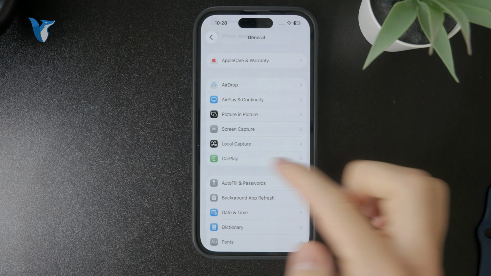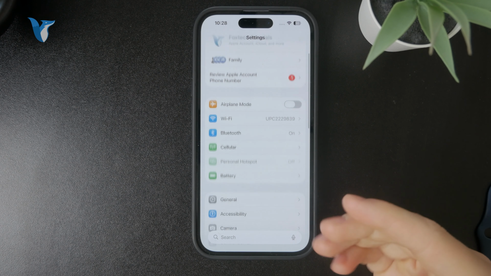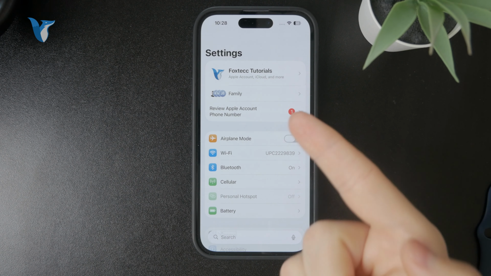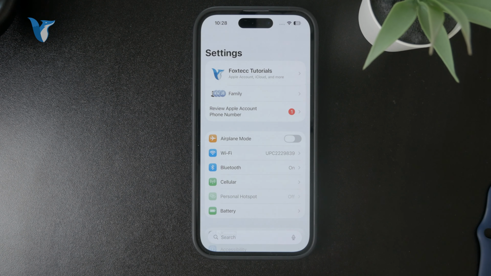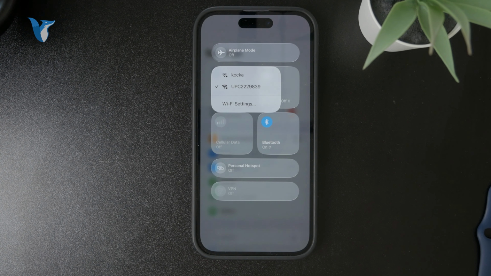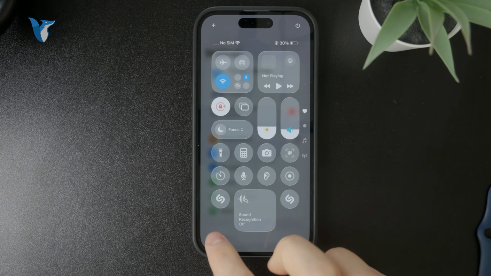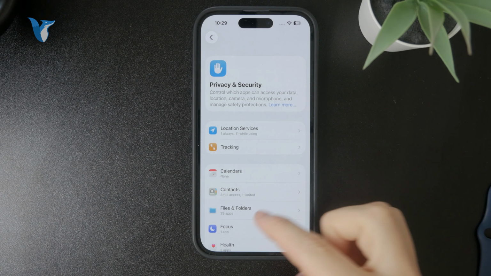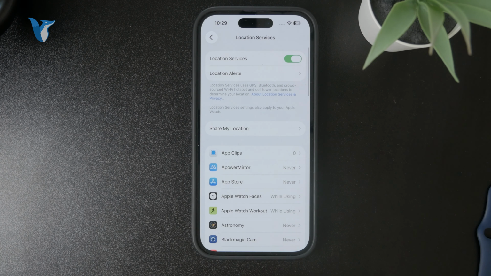So for example, what you can do is to make sure that the iPhone has proper access to your location as well as to the internet. So internet is pretty obvious. Just make sure you're connected to Wi-Fi or mobile, but also inside of the settings, check out the privacy and security. Make sure to go to the locations, and all of the location things should be enabled.